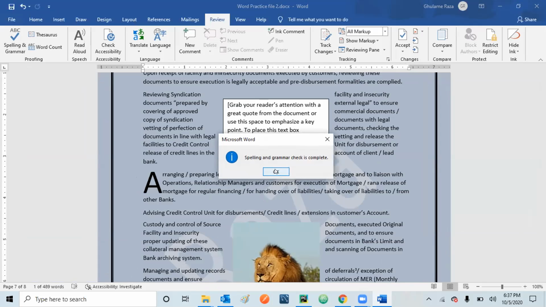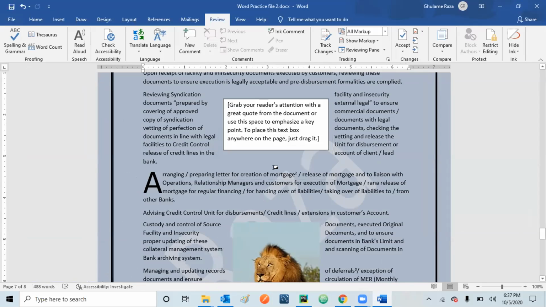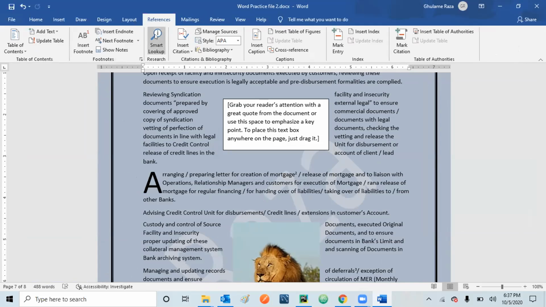Now my spelling and grammar check is done. It says okay, and we are good. So we have done the spelling and grammar check. Another way of doing the same thing, like here we have done in the references smart lookup, the same thing is in here as well.